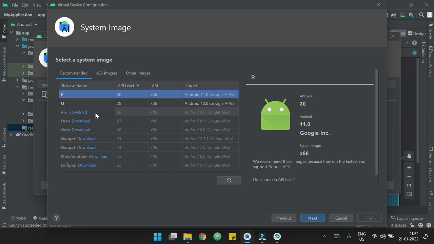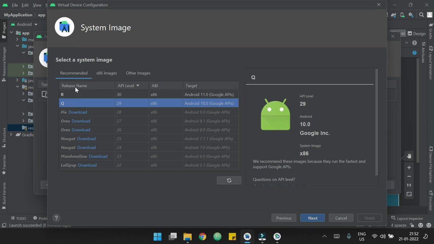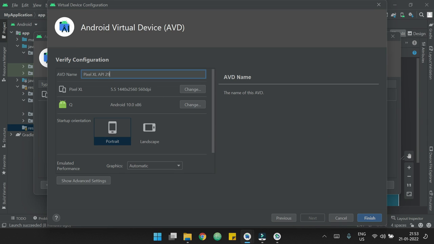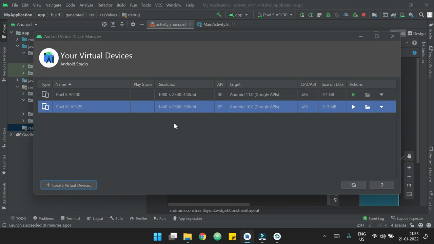Now I need to select an Android version that I want to add. Suppose I am going with the Q. Okay. Now I am clicking on Q and clicking next. Now I need to give a name. I am going with the default name because it is very clear. This shows my device's model and the API level. Okay. Now I need to click on finish, and our virtual device is successfully configured.